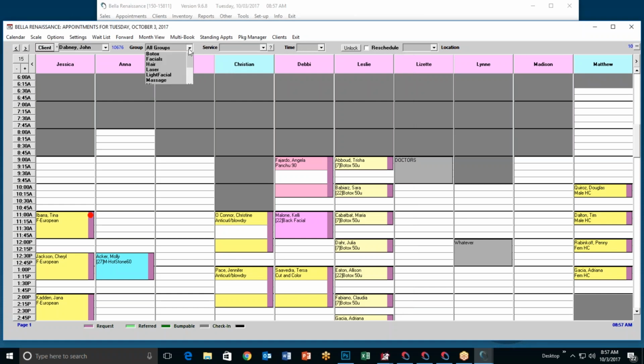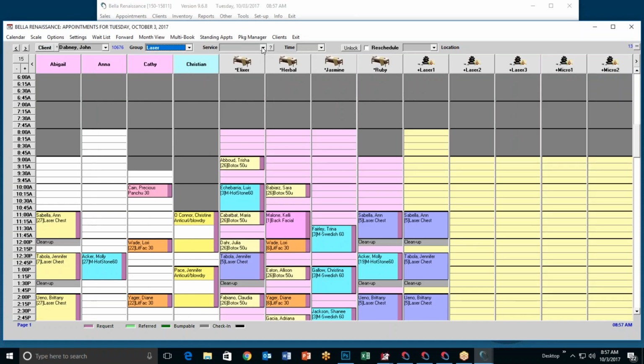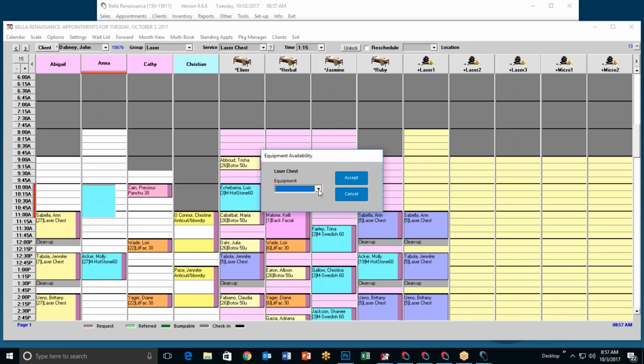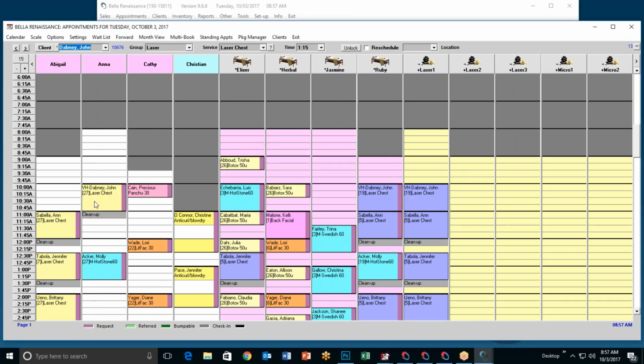So we'll choose John here, and we'll go with laser. And I'm going to choose a laser chest, and I'm going to book him at 10 o'clock for a laser chest. This client has 4 no-shows, good to know. And it wants to know what equipment. I'm going to choose my laser 1. So now John is booked in the Ruby room with the laser 1 machine.